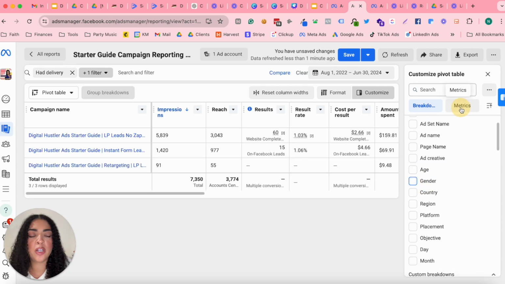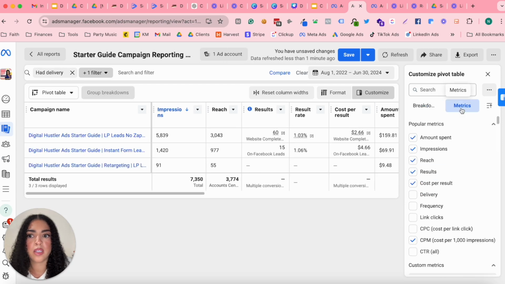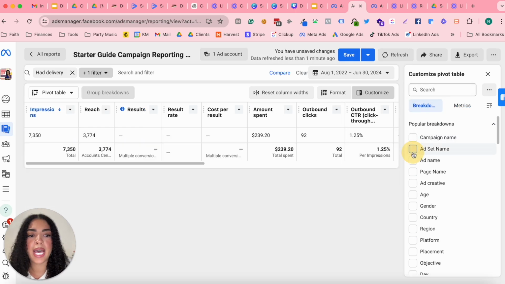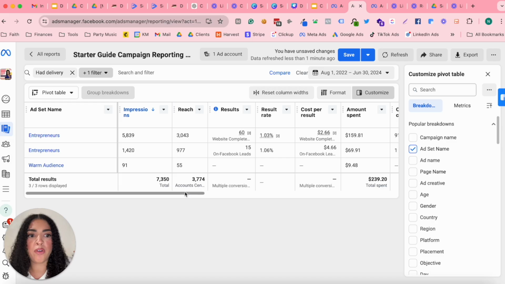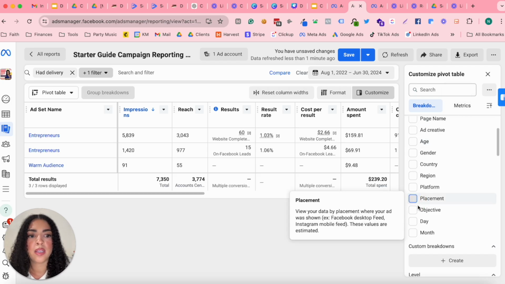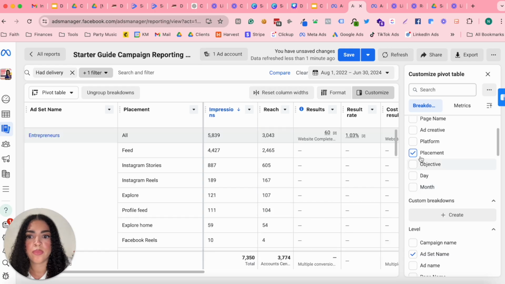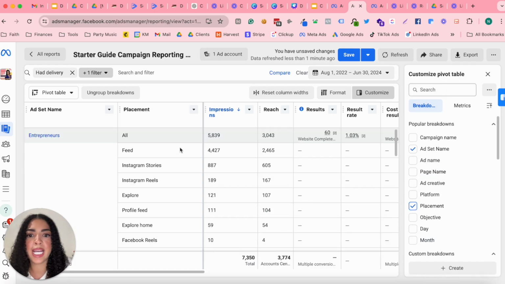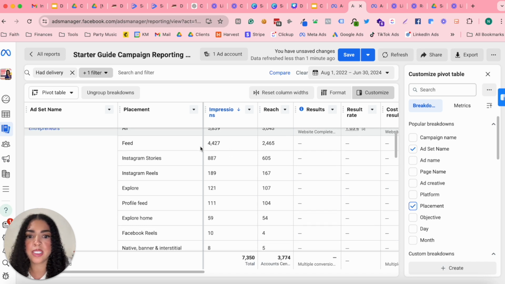And then in terms of metrics, at the ad set level, I think we reviewed this already, but again, you can also look at these different dimensions like age, gender, region. Now, placement is another one that I do like to look at. So this tells you where the majority of your impressions are going to.